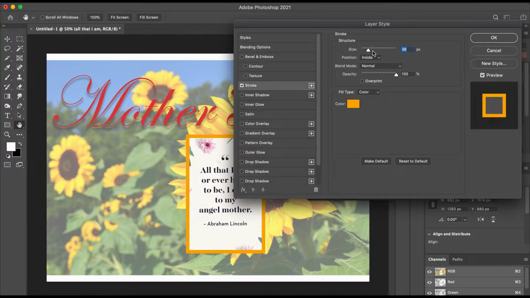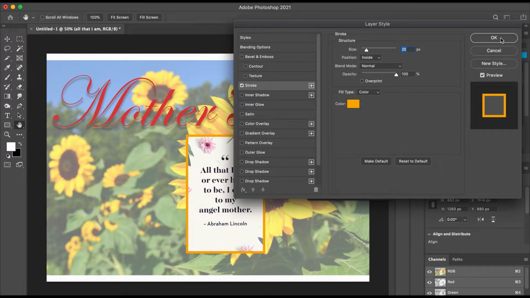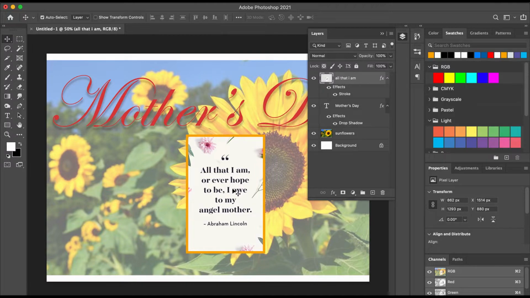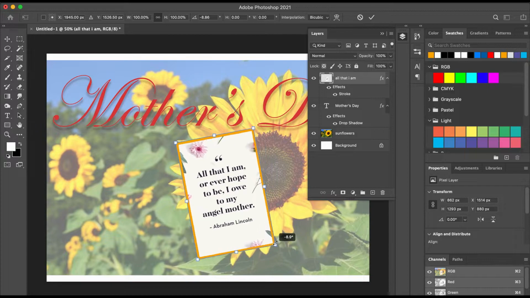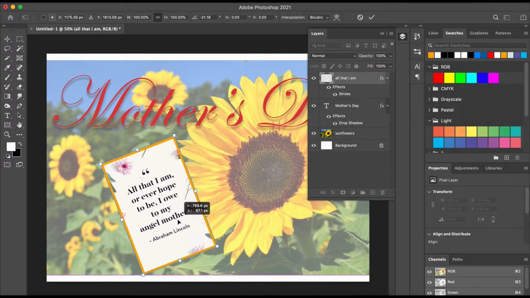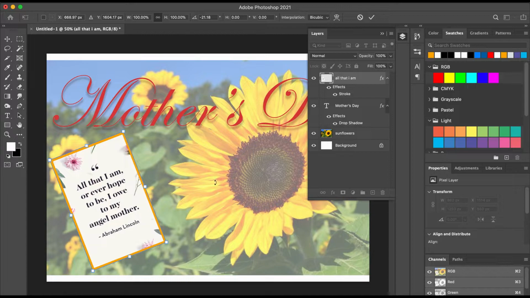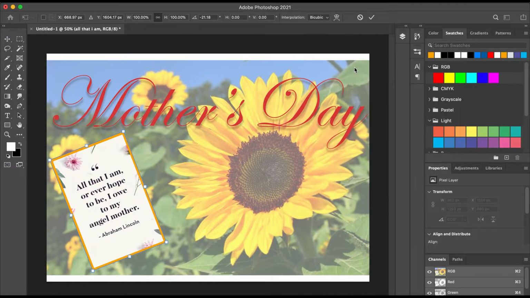So when you click here, then you can. It's 38 now. So if we go to 25, yeah, and whichever color you want. Okay. That orange looks nice, so I'm going to keep that. Okay. So now I'm going to Control T or Command T. Make sure it looks nice. Click away.